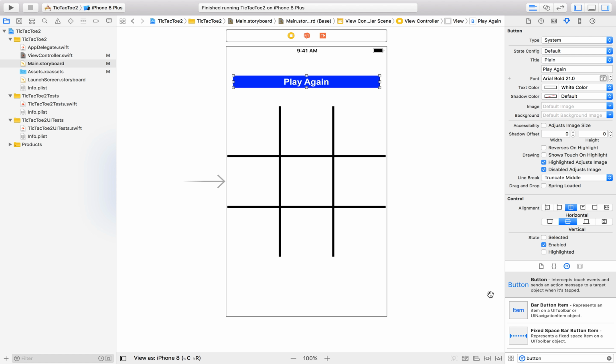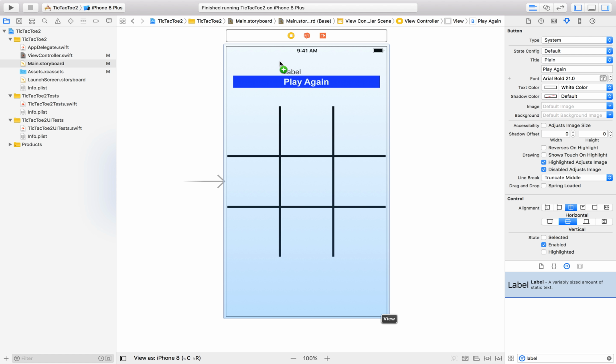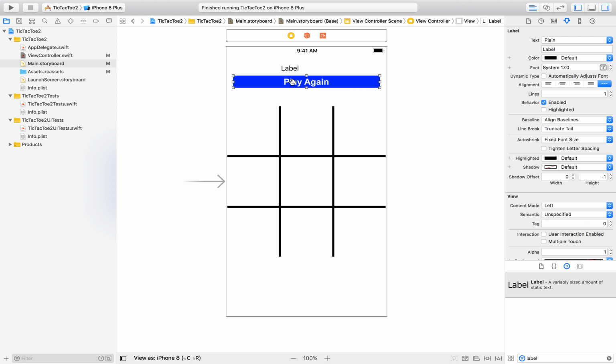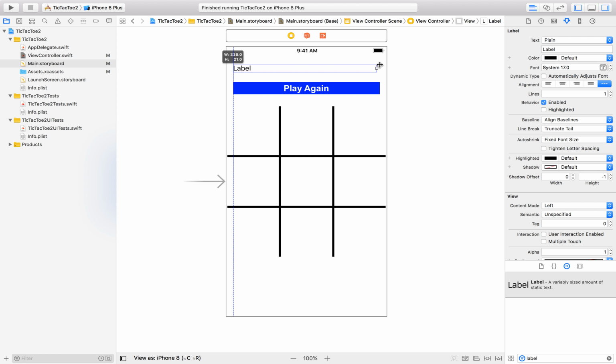Let's go ahead and add a label. Let's search for a label. That's not how you spell label. There we go. Let's put that above the button here. I'm going to kick this down just a little bit. Same thing, let's make that about the size of the screen. We want it to be identical and match up to the button. We can change the text to, because eventually this is going to say X has won or O has won, so maybe we'll just leave a question, who will win? Okay, we can center that up.